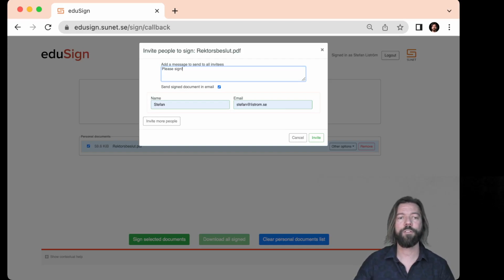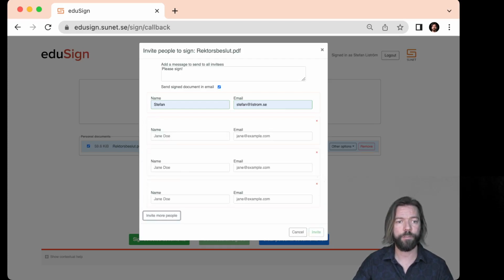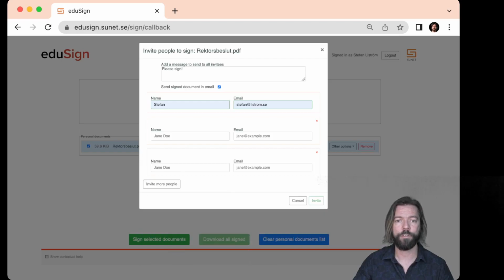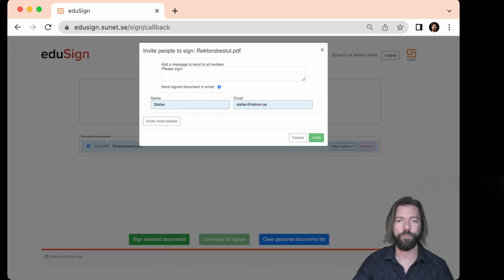I can choose if I want eduSign to send this signed document in an email, which means that when this process is done, the service will send a copy of the signed document to all people invited to sign. Maybe if this is sensitive information, I don't want to do that, so I can uncheck this checkbox, but in this case it doesn't really matter. I can invite more people to sign. However, in this case I only want to invite one person. So I invite myself to sign this document.